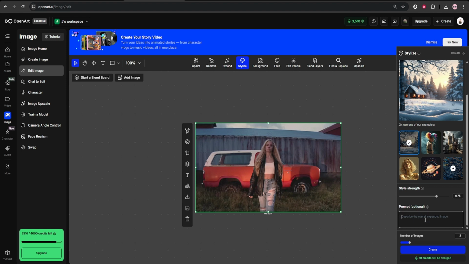This is optional, but it can guide the model towards certain details, themes, or atmosphere. Keep prompts concise and aligned with your image. Clear guidance works better than long, conflicting instructions.